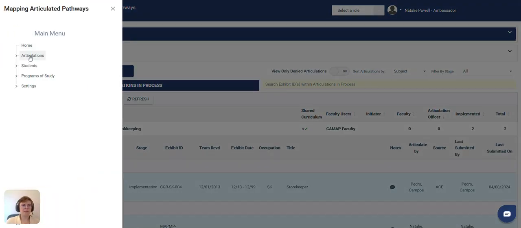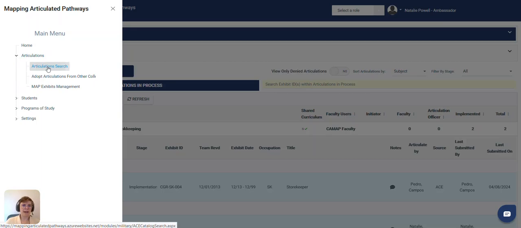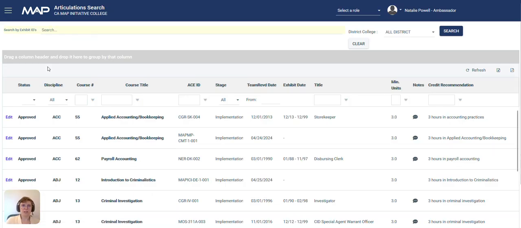Up to the left in the main menu, select Articulations and Articulation Search. This brings you to another table that will display all of the articulations at your college. If you have a district, you can look based on your district for the articulations.